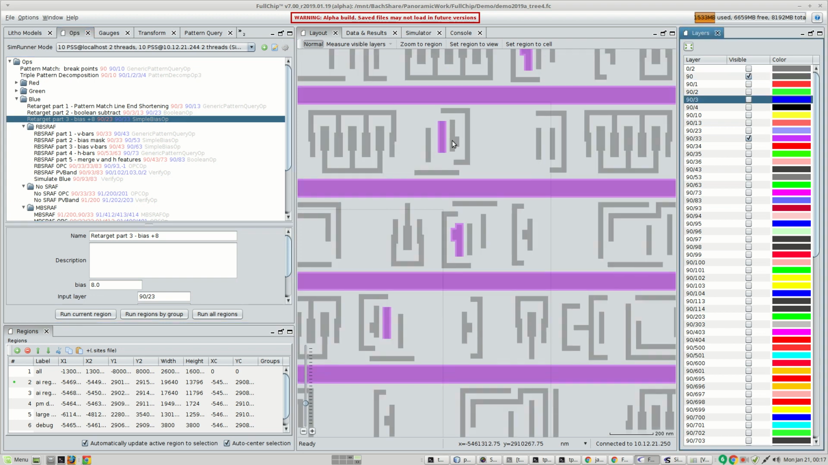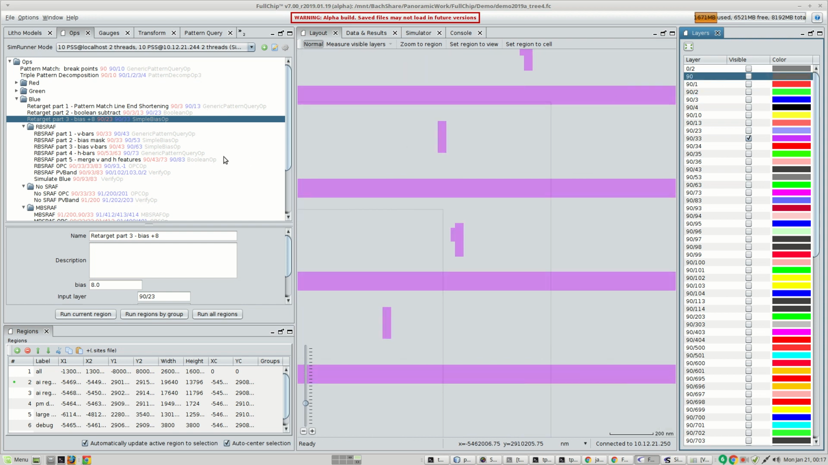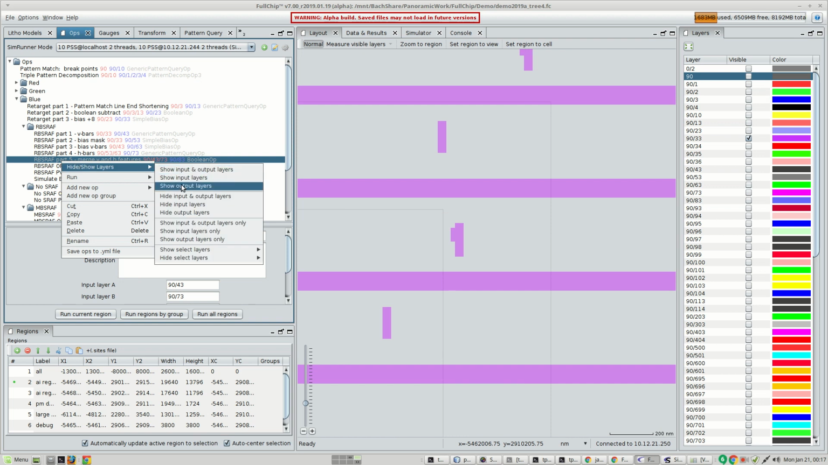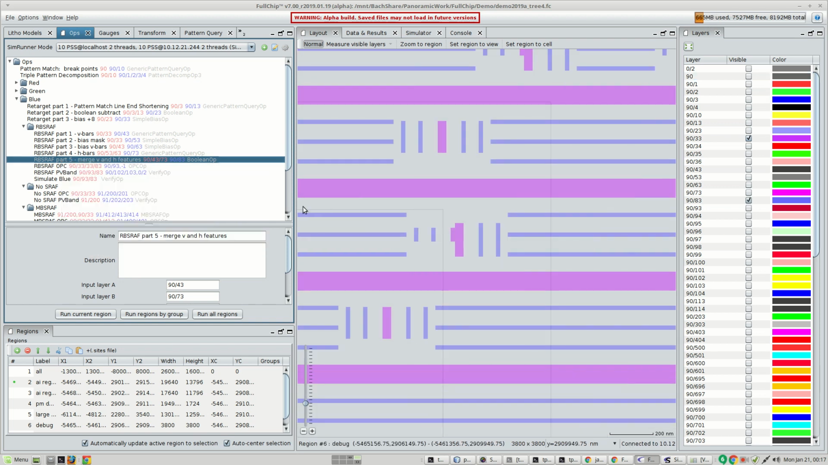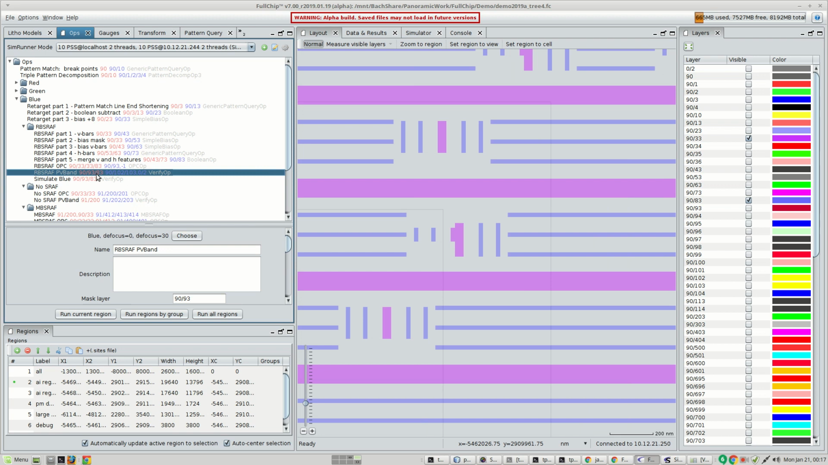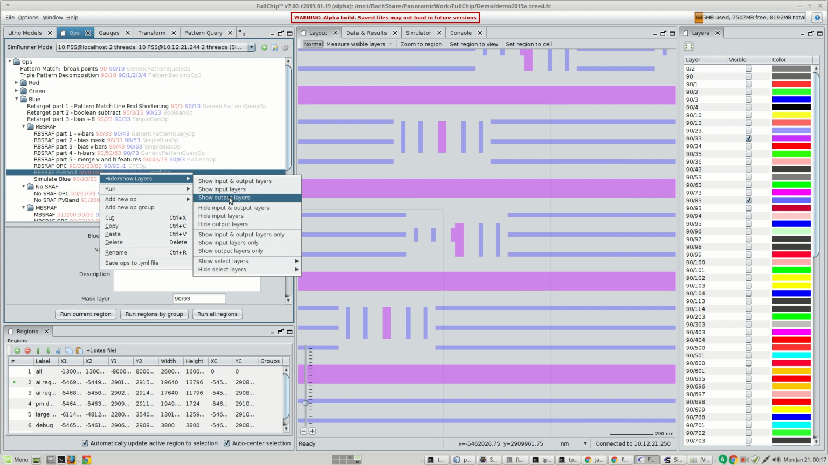Okay, so the original pattern was in the gray. The retargeted after decomposition, the blue layer, is the purple. And then we added SRAFs in a rules-based approach. So we'll just look at the output layers of this. And then I ran a PV band. Show output layers.